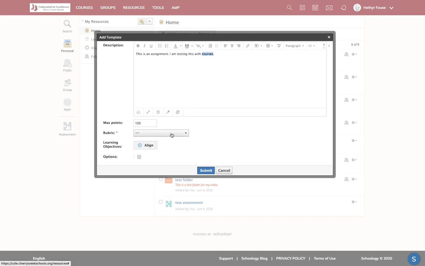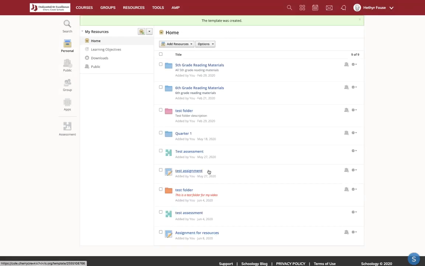Now in here too, you will not be attaching your Google Docs in your resources. So if you have something that you want to link to it, I would just make a note to yourself in here what that link might be, so that in the future when you assign it to a course, it might be easier for you to do that. So I will submit this.